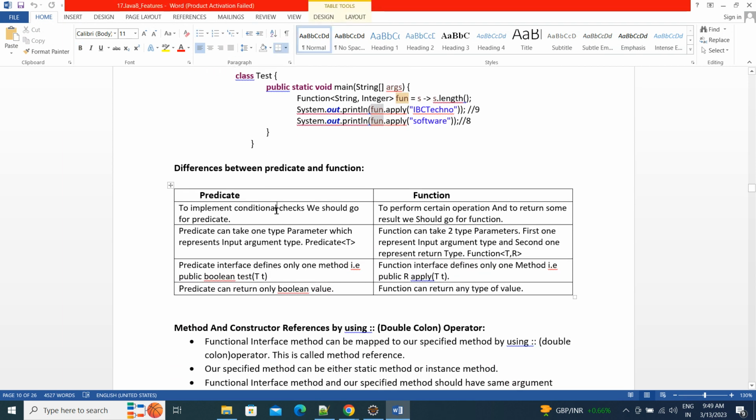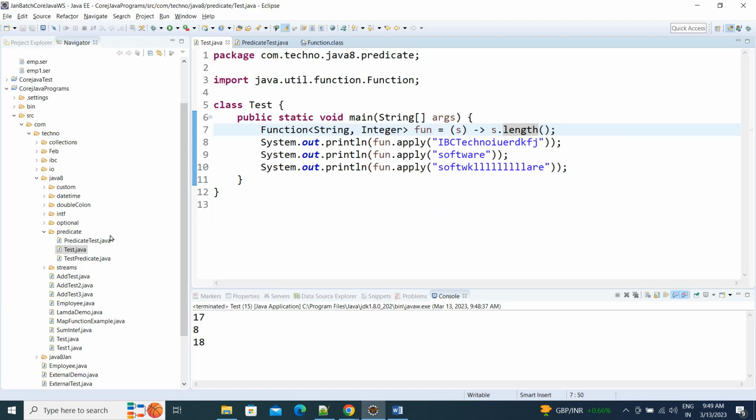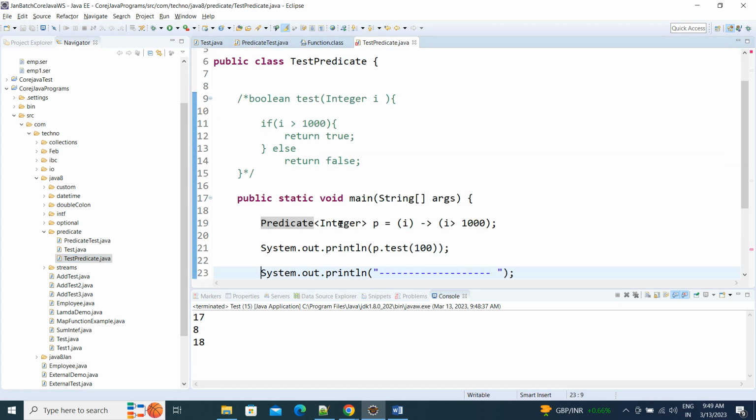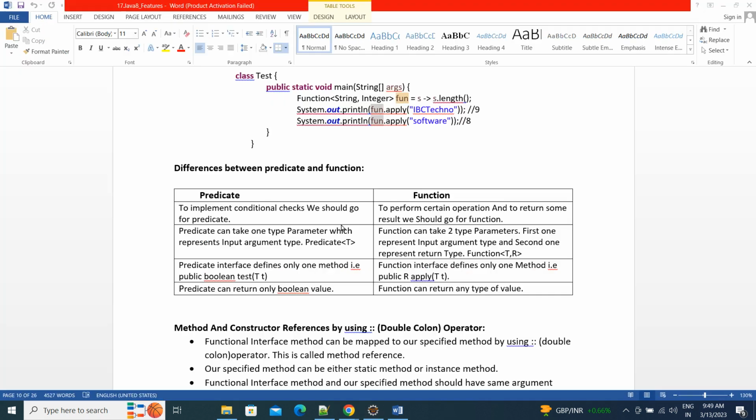To implement conditional checks, we should go for the predicate functional interface. To perform some operation and return some result, we should go for the function interface. So after doing some calculation, if I'm expecting some result from the calculation, in that case instead of predicate we should go for function. Now predicate takes only one parameter, which represents the input type, Predicate of T. The return type is always boolean.